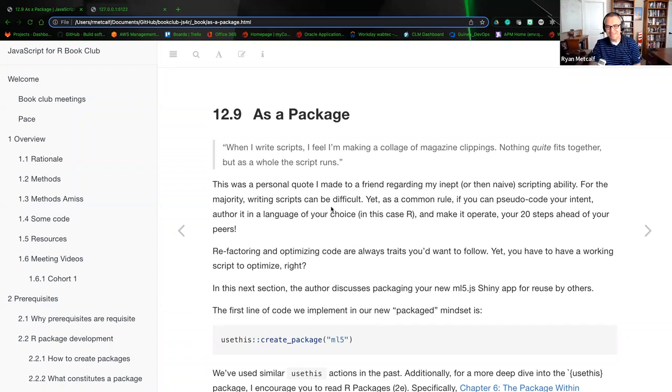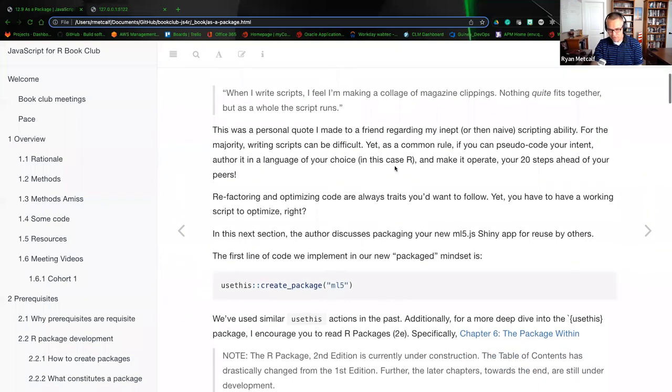For the majority, writing scripts can be difficult. Yet as a common rule, if you can pseudo code your intent, write it out, figure out exactly what you want to do with your app, and then author it in a language of your choice. In this case, for our book club, it's in R, and then make it operate, you're 20 steps ahead of your peers. That's my own opinion.